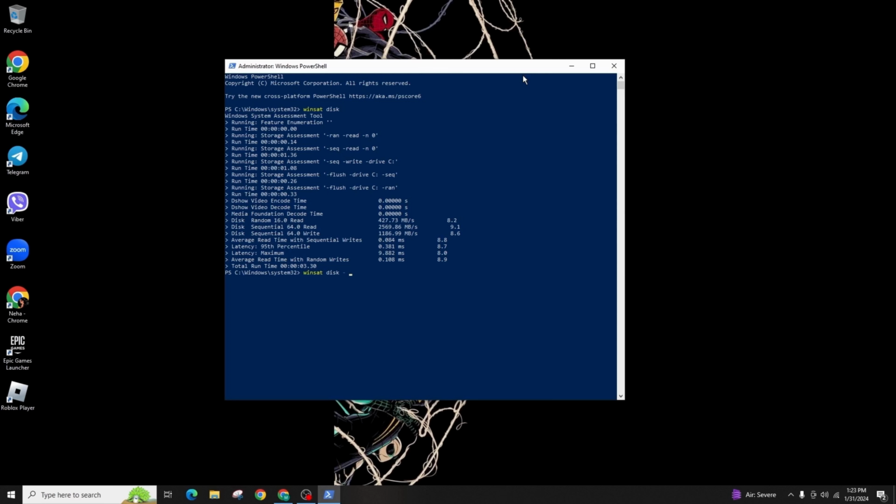This command typically shows you the read and write speed. As per mine, I have a reading speed of 2569.86 and a writing speed of 1186.99. So this is how you can check the SSD speed on Windows 10 or 11.